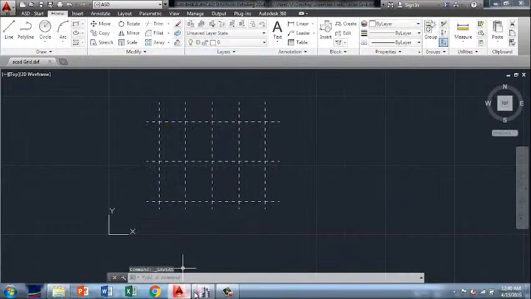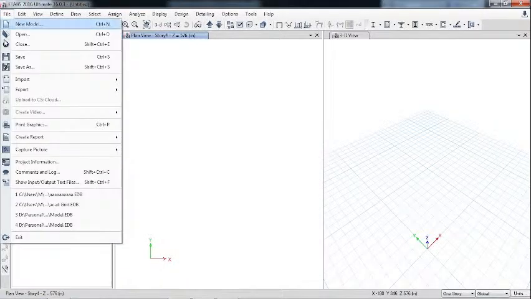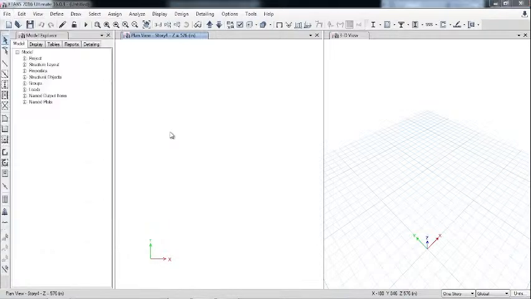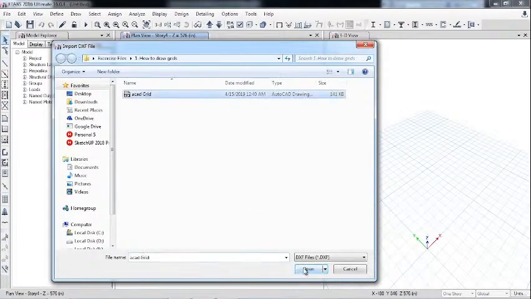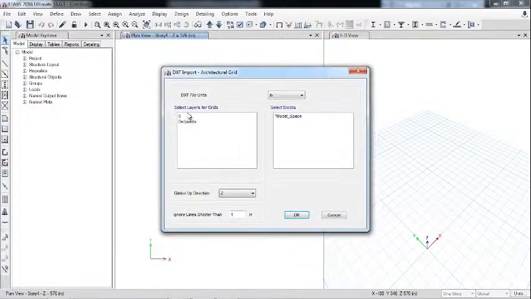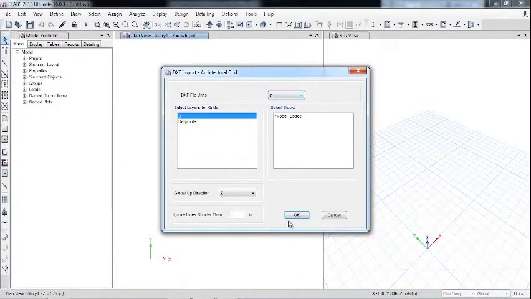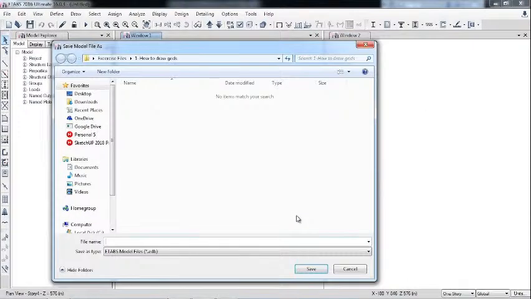Okay, now I will again go to the file menu. I will select import DXF file of architectural grid. Here I select OK. My layer name of the grid system of all the grids is 0, so I have selected that, and the DXF file units are also inch, so I will just hit OK. Now ETABS is saying please save your model, so I am saving my model as project 1.